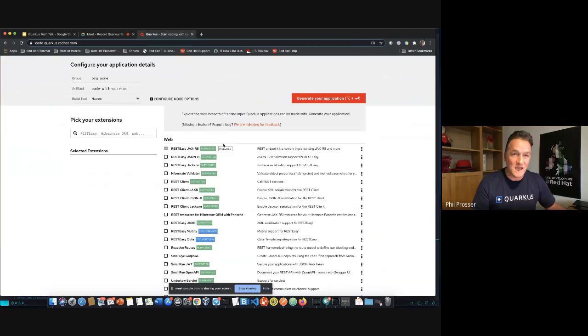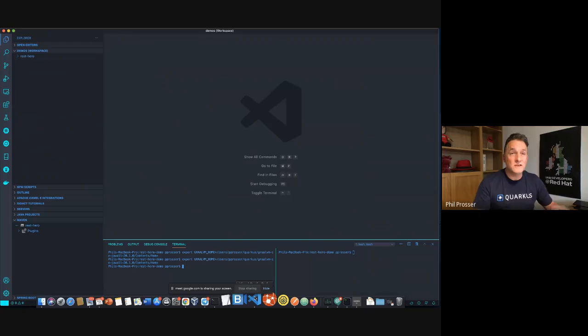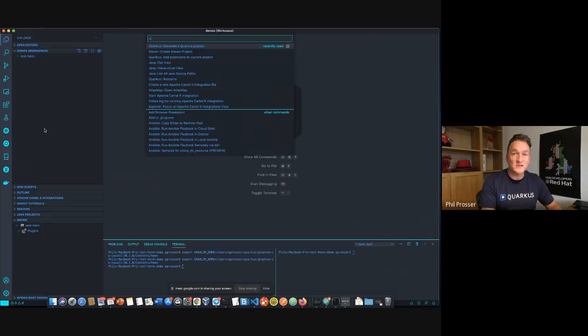So you've got choices there. Now, for the demo today, I'm actually going to use VSCode. We provide a really nice plugin for VSCode that supports Quarkus very well. And as part of that support, it also allows me to start building my applications as well.